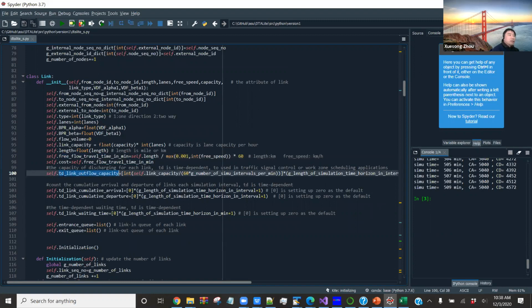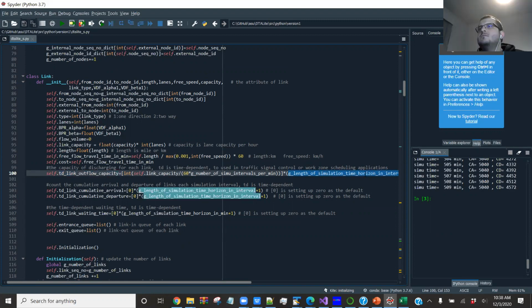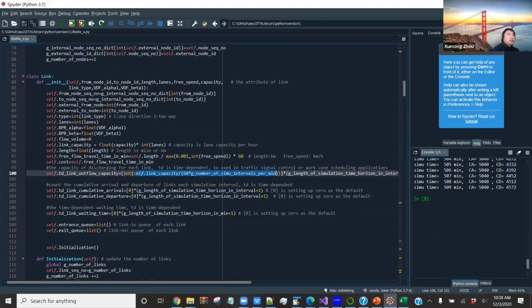The offload TD stands for the time-dependent offload capacity constraint, and the size here is the simulation time horizon. We try to initialize this according to the average link capacity as a default value. We strongly recommend that students understand the cumulative arrival, cumulative departure methodology so that we can keep track of the cumulative arrival and departure curve on each link.